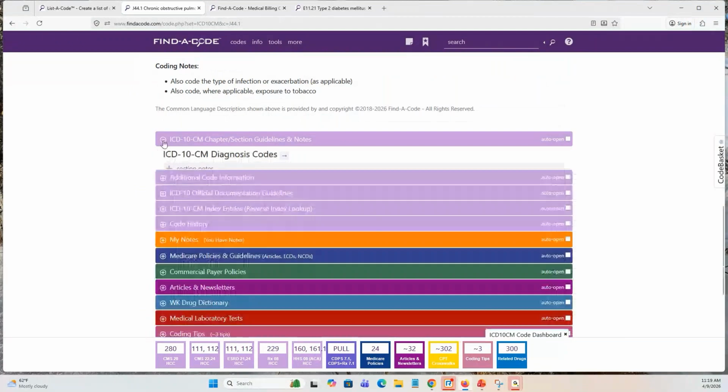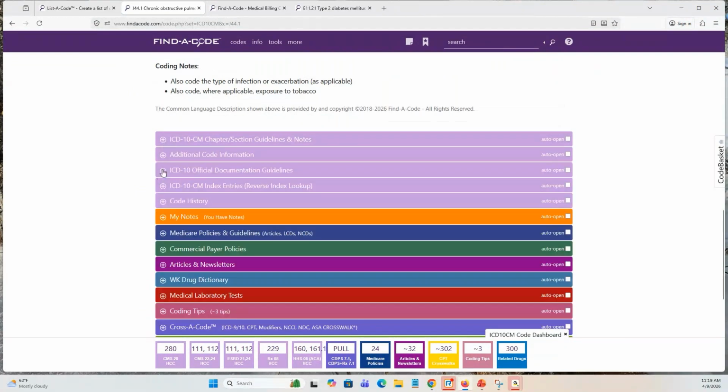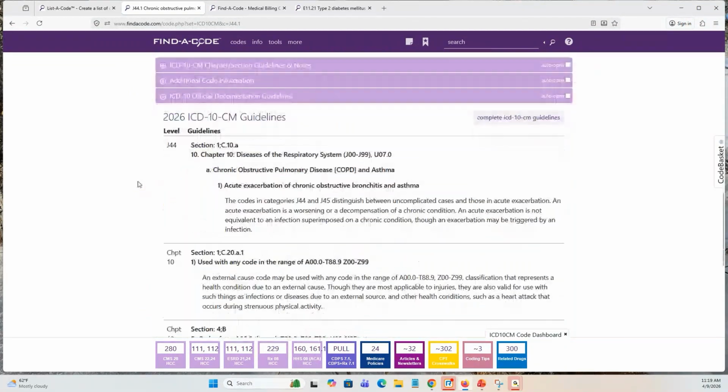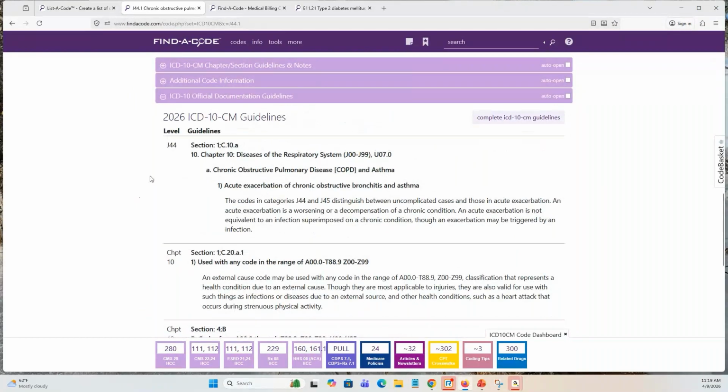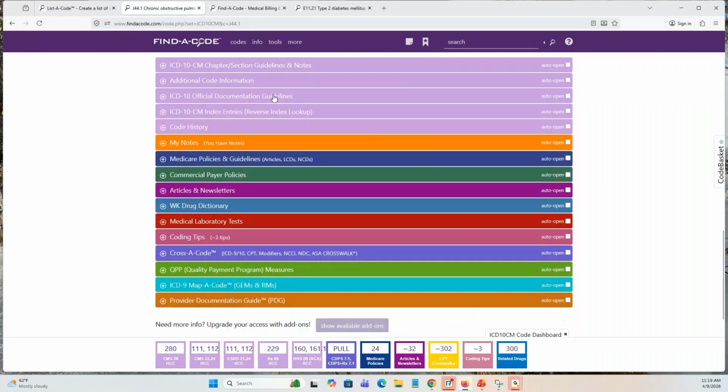All of my chapter and section notes are going to be right here. I can see those. All of my documentation guidelines are pulled right here. I can have a link out to the guideline manual, so I can quickly search that if I ever need a copy of the full manual. What we do is grab the category and the chapter and the actual code guidelines, if they're applicable and available, and display them for you right here. So I can quickly look at all my documentation guidelines right here on my code detail page.